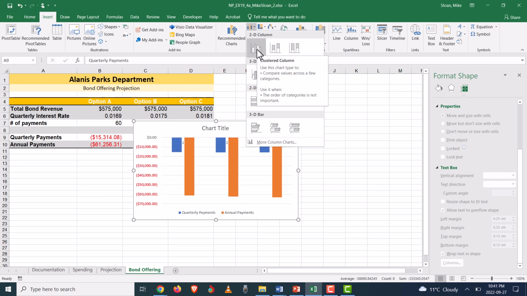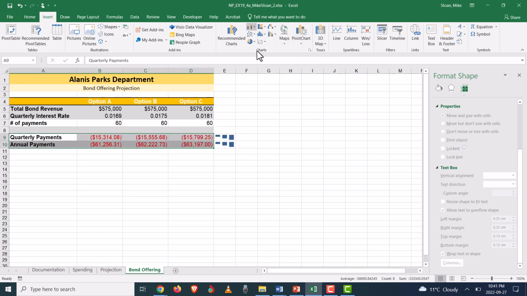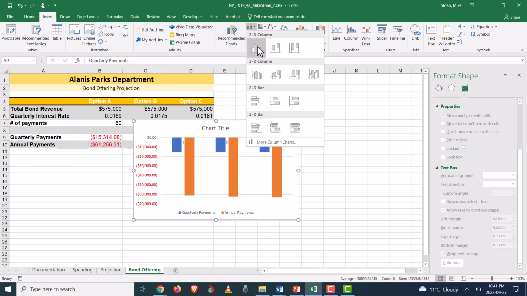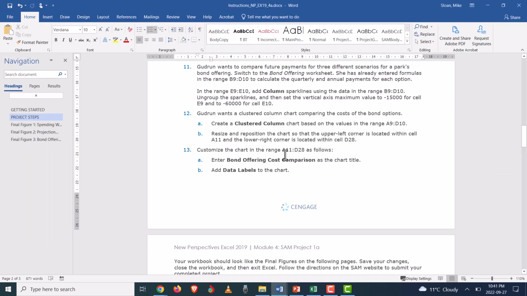That's clustered, the first option. Of course it is. So that's my clustered column chart. It's interesting the way it's coming up because the numbers are negative. It's kind of cool the way Excel knows to do that.